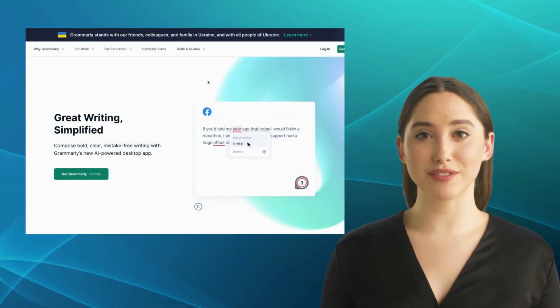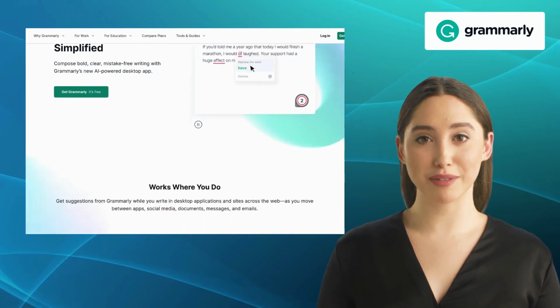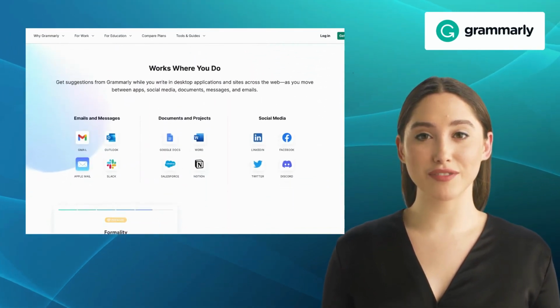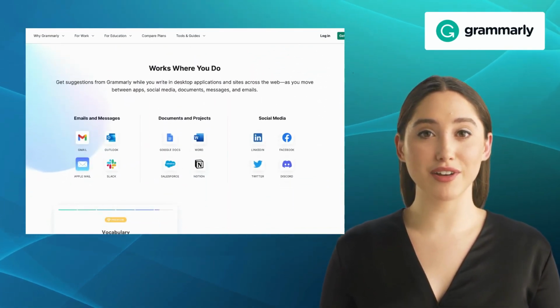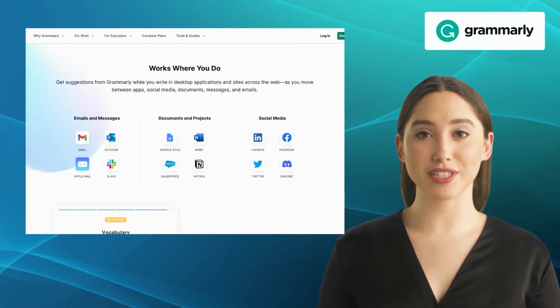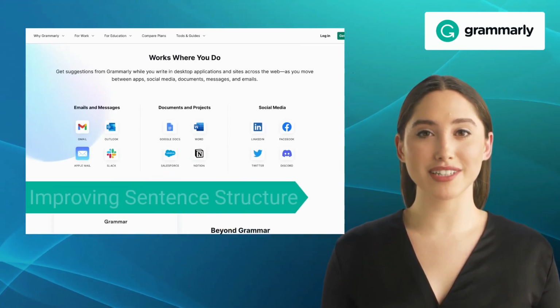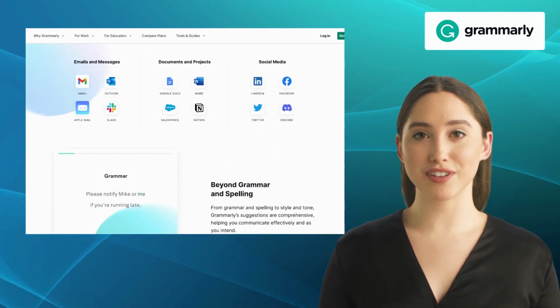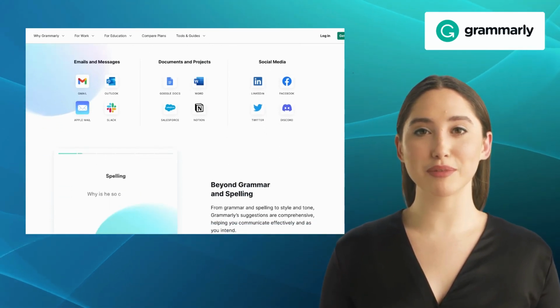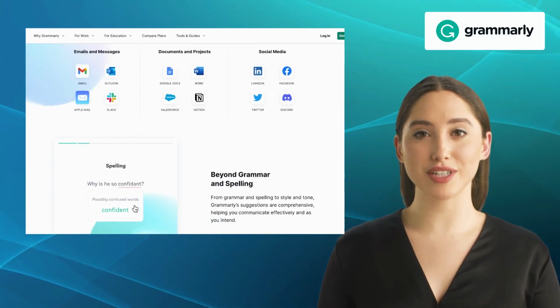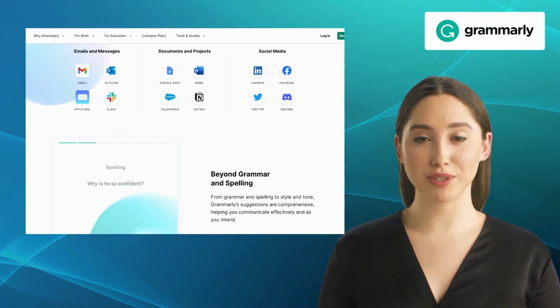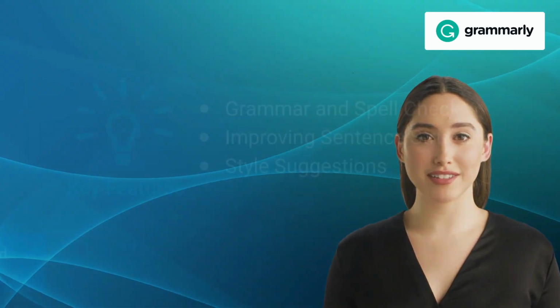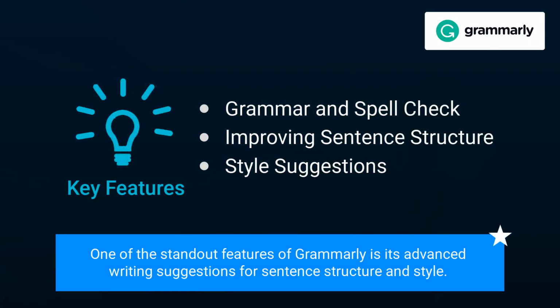The first alternative we have is Grammarly. Grammarly is an advanced writing assistant that offers a wide range of features to enhance your writing. It offers features like grammar and spell check, improving sentence structure, and style suggestions. With its intuitive interface and browser extension, Grammarly is a great tool for writers, students, and professionals who want to improve their writing skills. One of the standout features of Grammarly is its advanced writing suggestions for sentence structure and style.